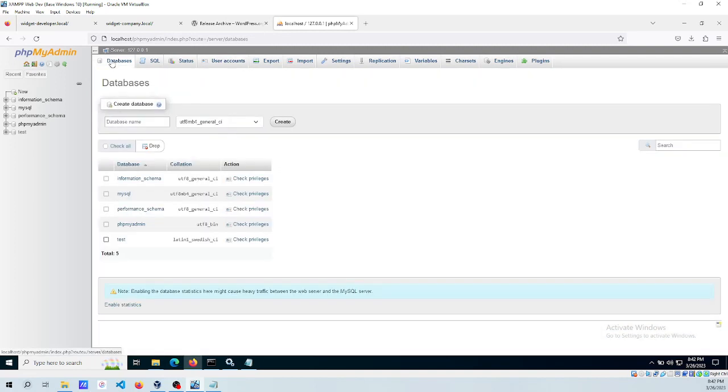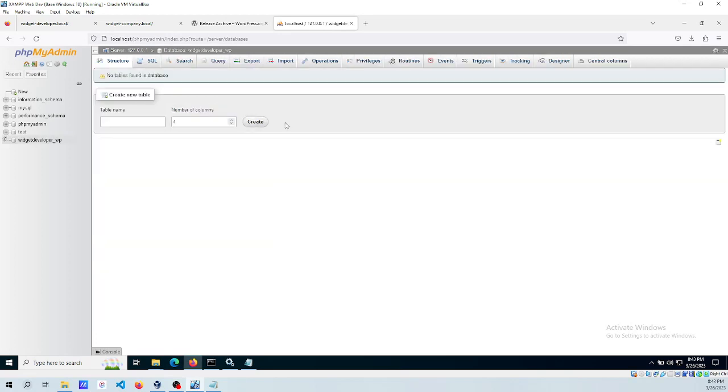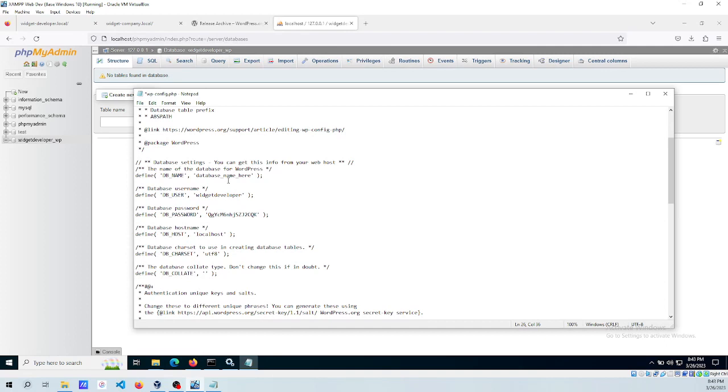Now we're going to go to databases, and we need widget_developer_wp. I'm just going to keep things kind of simple. It's already got our default database collation, so we're going to create the database. All right, so the database is created, the user is created. So now the database name we're going to replace with widget_developer_wp.